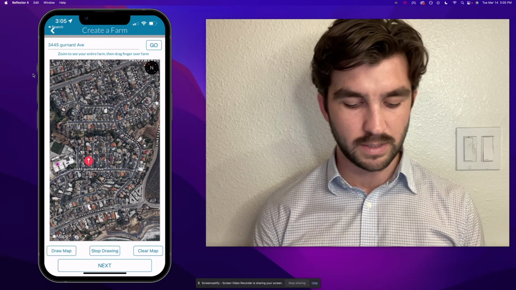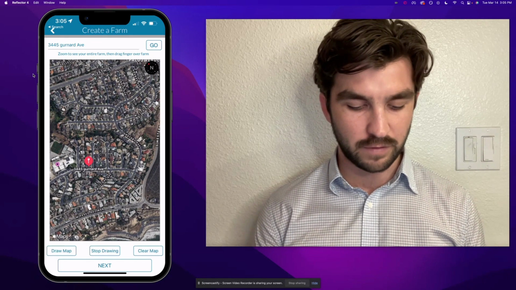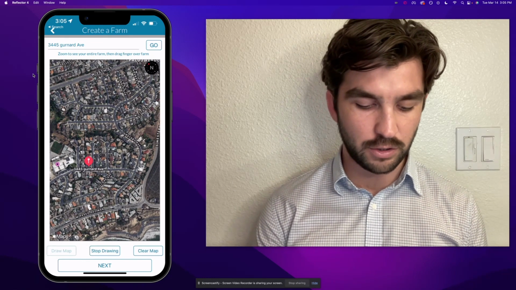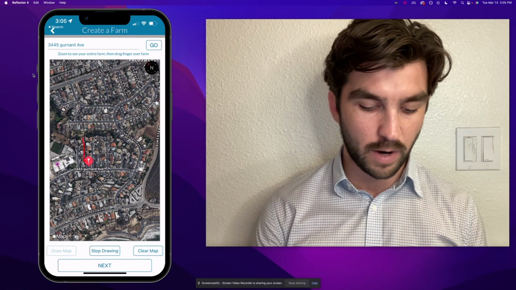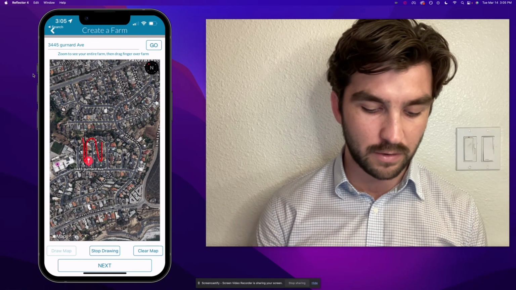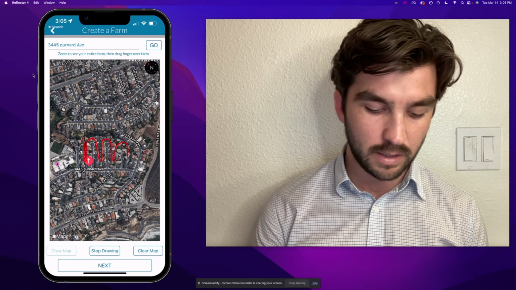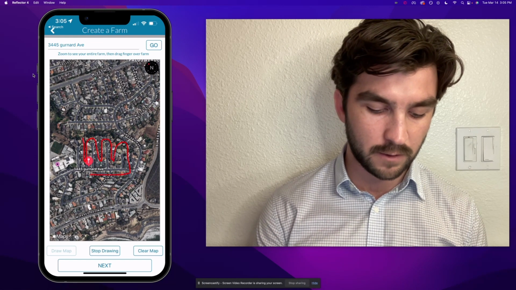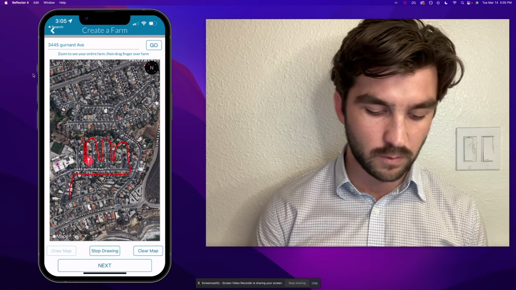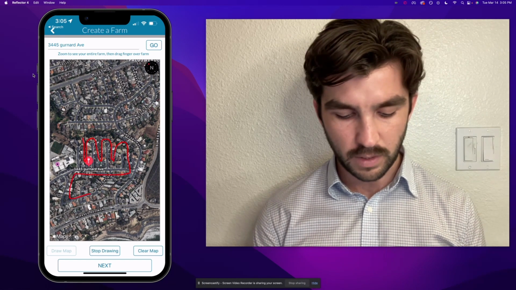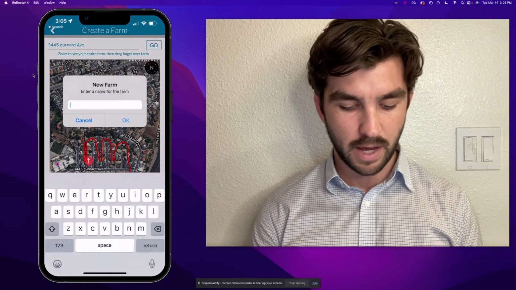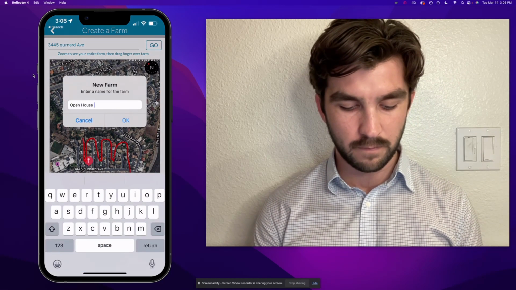What you can do is select Draw Map at the bottom left of the screen, and then you just drag your finger along the route that you want to walk. So I'm going to go up and down this cul-de-sac theoretically. Then I'm going to come across here, then come down this route and over. Then I can select Next and name it Open House Farm.